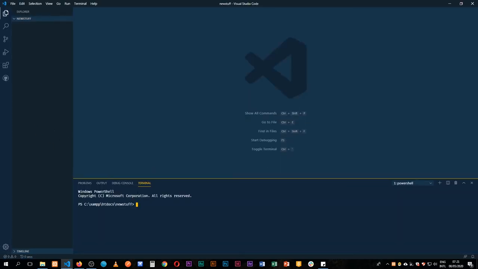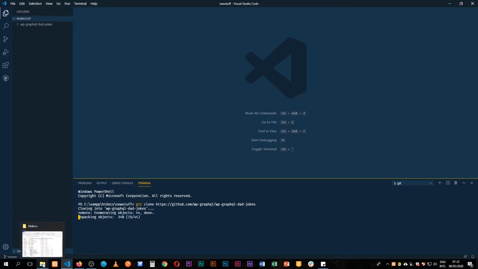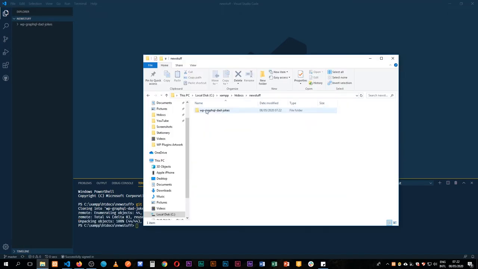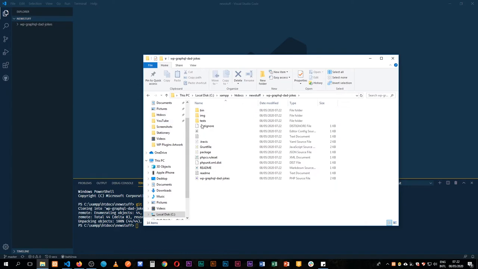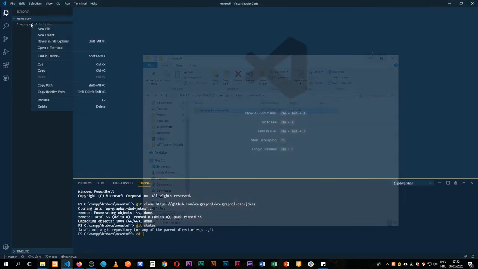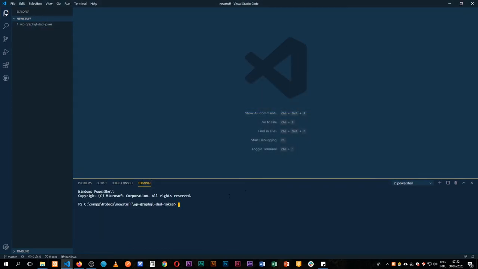I'll open up my terminal. Inside my editor, you can either go to terminal and open here by clicking new, and then I'll just do the git clone to have this repository come down onto my local machine. So if I quickly open up new stuff, you'll see that we have this new project here. Open this in my terminal again, the forked project.